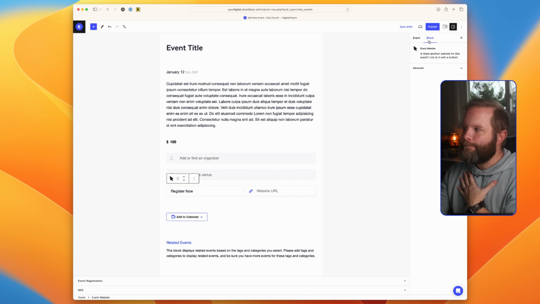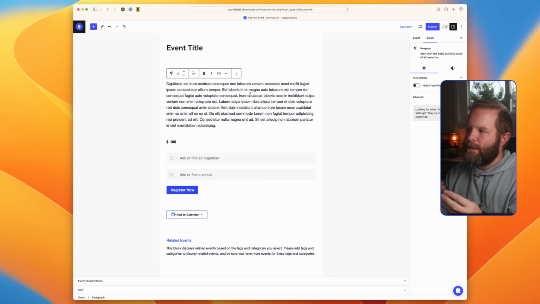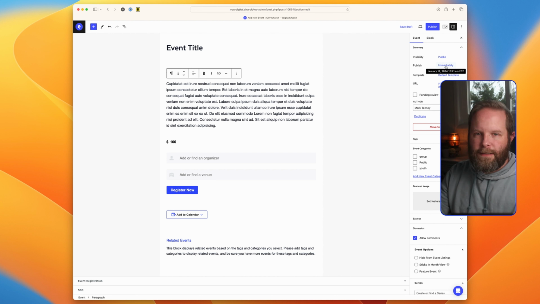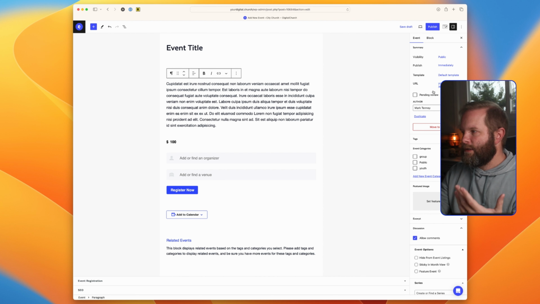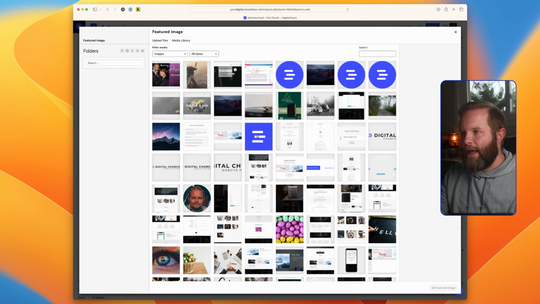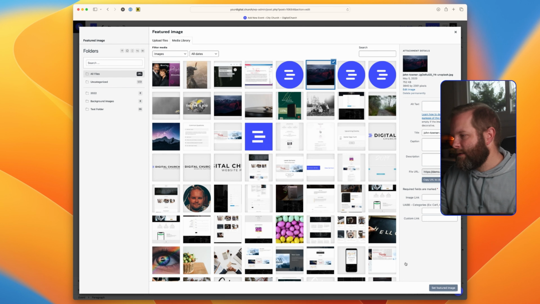Now over here on the right side, you'll see that there is a right-hand menu that shows up. You can toggle it on and off with this button, by the way. It shows you details for specific blocks when you're editing them, but there are also some options for the event itself. So if you click on that event tab, you'll see you can publish it at a different date, things like that. You can change the URL for the event. But one thing that you will want to change is you'll probably want to set a featured image for your event. So if you click on that, we'll just use this.